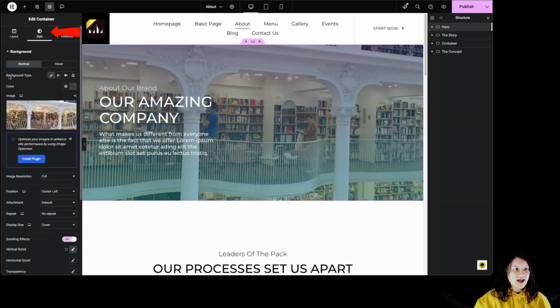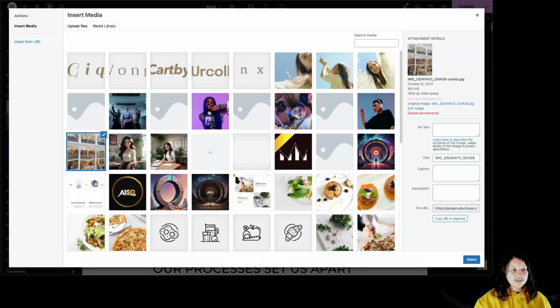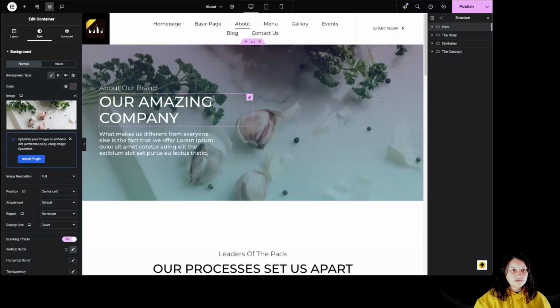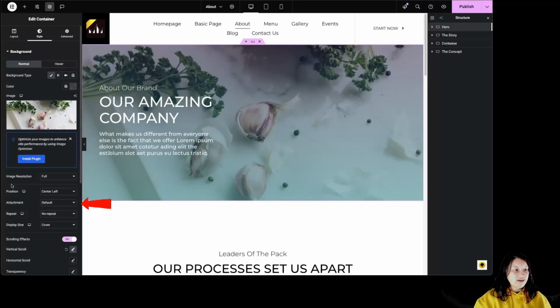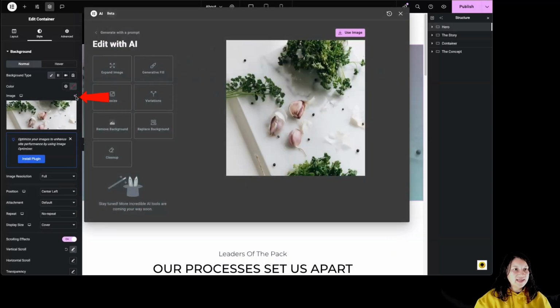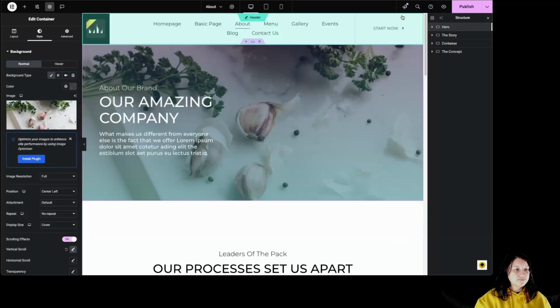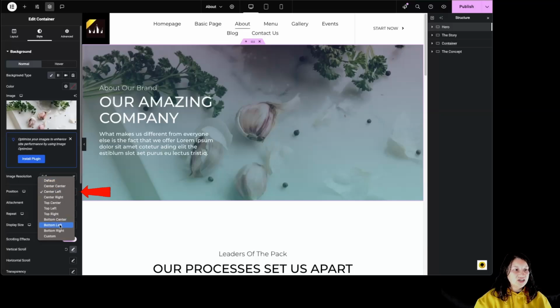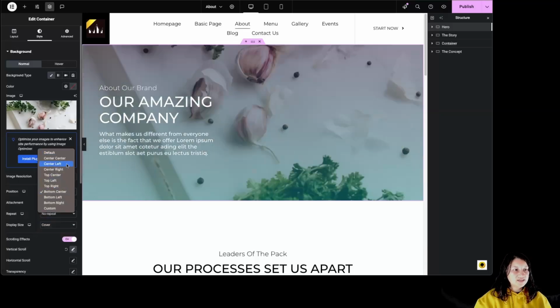If we are going to style, we can see the background over here, so we can see the background image over here. By simply clicking on it, we can choose a different image, like so. We have some image settings over here. You can also create an image with AI by clicking over here to edit with AI. You can edit the image that you already have with those options over here, or you can generate one with a prompt. Then we have image resolutions over here, the position of the image, like so.